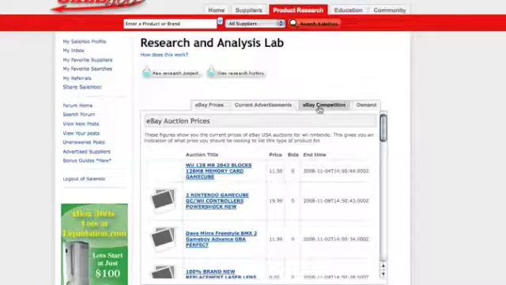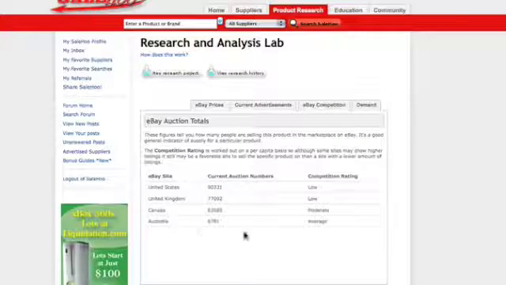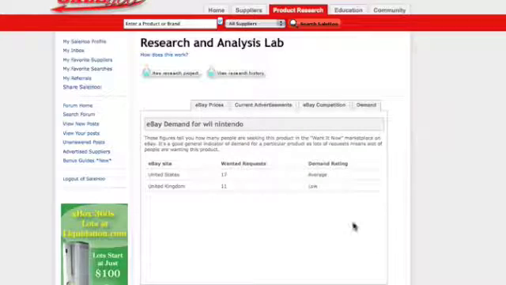When we click on the eBay competition for the product, I was actually quite surprised because the United States eBay site and the United Kingdom have both got a competition rating of low. Canada is moderate, Australia is average. So not what I expected. I thought these would be quite high in competition, so that's quite a surprise. Demand is average, and United Kingdom is low.